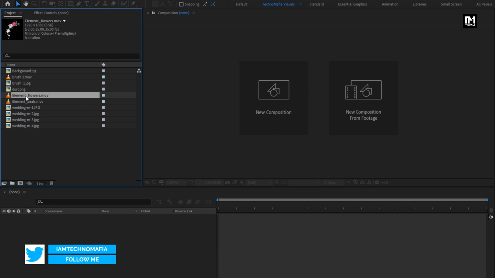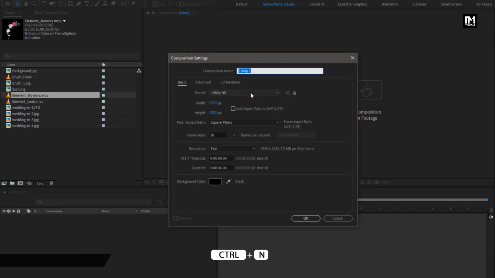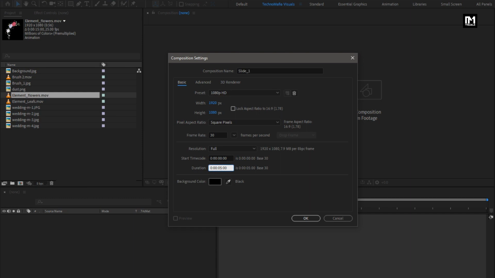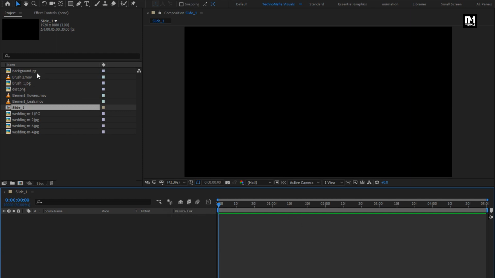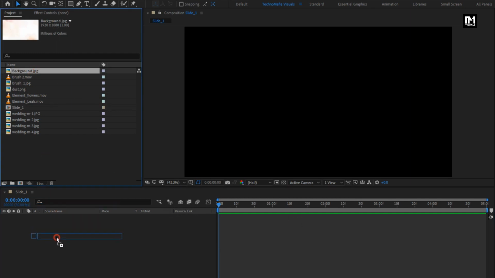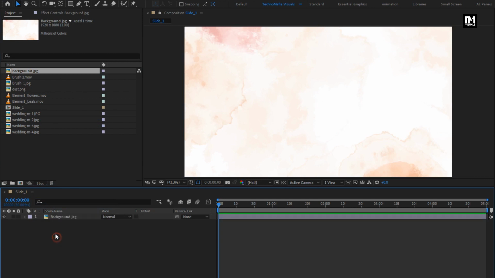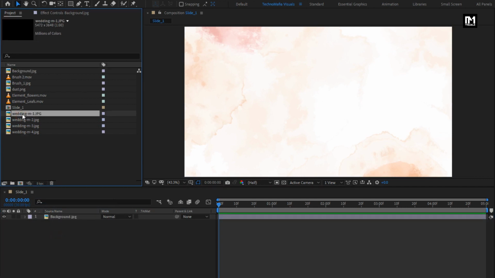Now let's see how you can create this wedding invitation. Create a new composition. Name it as Slide 1. For this composition, I will set time duration to 5 seconds. You can set this time according to your choice, remaining everything will be same. Now add the background media file to the timeline. Now add the first couple image to the timeline.